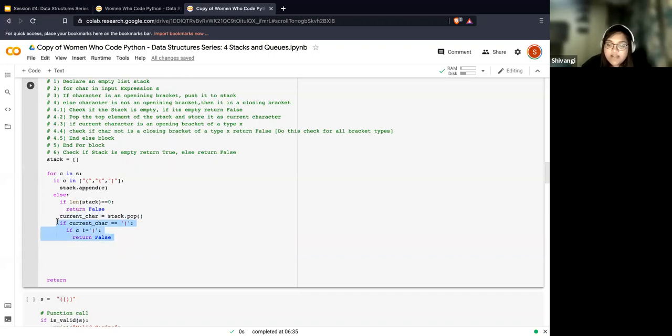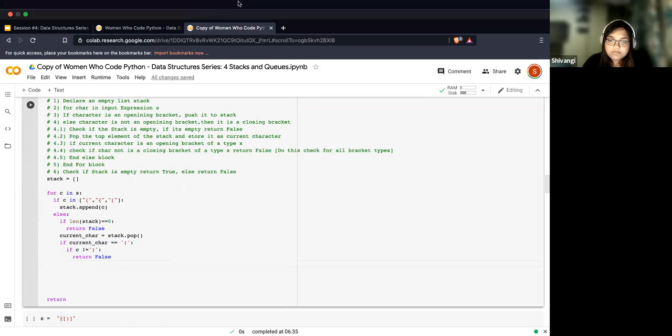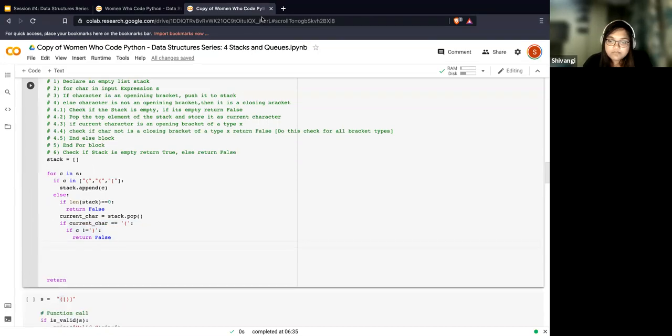Can someone write a snippet for that? So this is done only for the round brackets, right? Why don't you guys try writing the snippets for maybe the curly braces or the square brackets? How would it look like? Anyone want to give it a shot? Is everyone following through or am I going too fast?